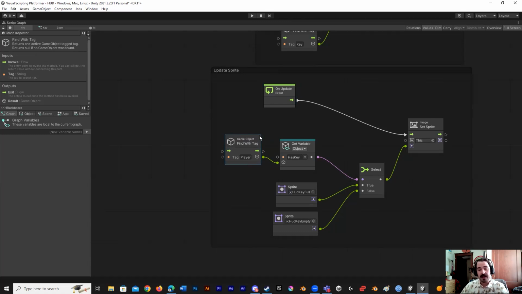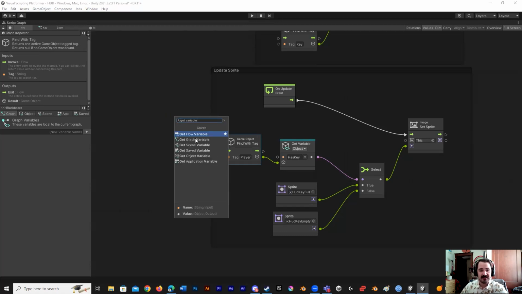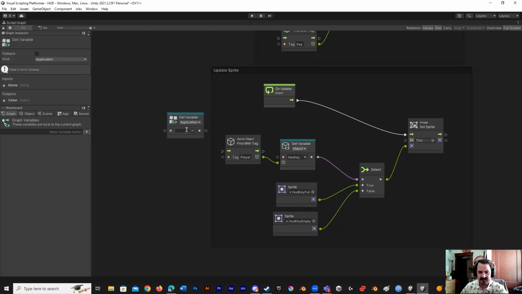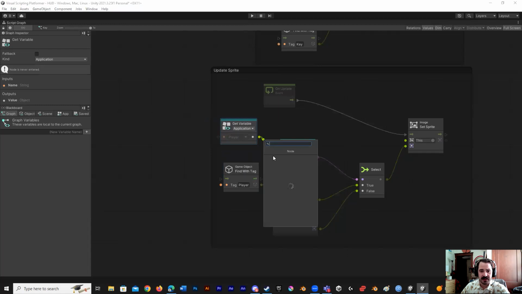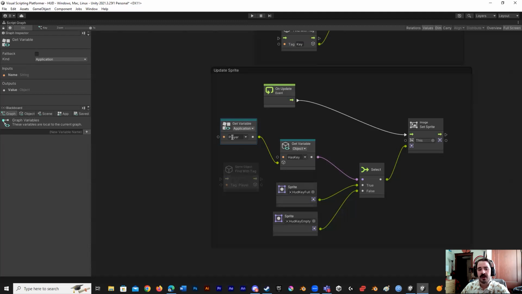So one way we can streamline performance and tighten this up is to instead use an application variable. Now, I'll show you guys how to do this. So I'm going to right click and get variable. We've done this several times, but we haven't used an application variable yet. And I'm going to call this player. Now, this is something called a singleton, and this is not actually the instance of it. If I do this and plug it in right here, this will not work as is because I do not have my player set.